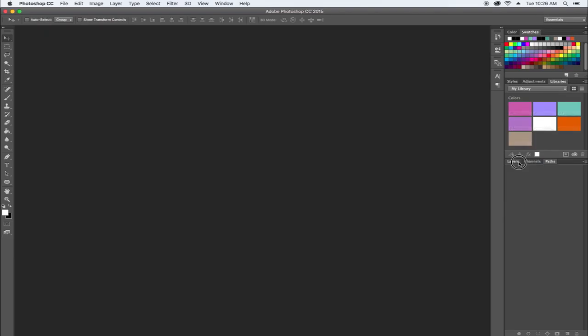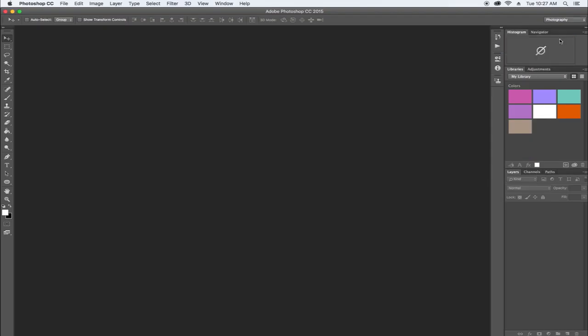Now, Photoshop does come with a couple of different presets when it comes to user interfaces. Let's say I was working on photography, I'd probably select this photography one, and that's their thought process on what you would need while you're doing photography work.